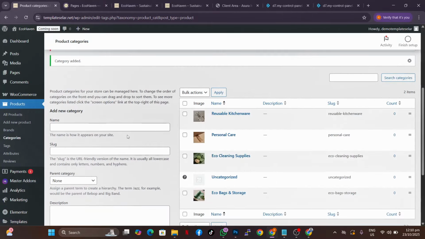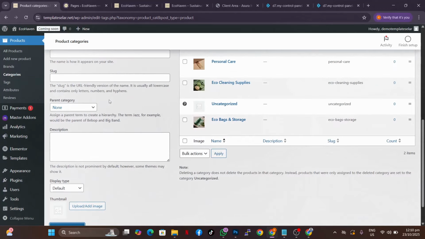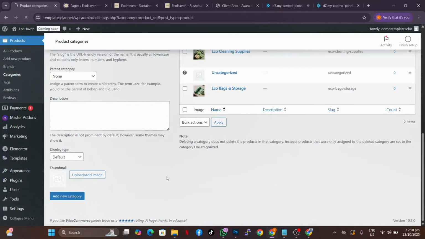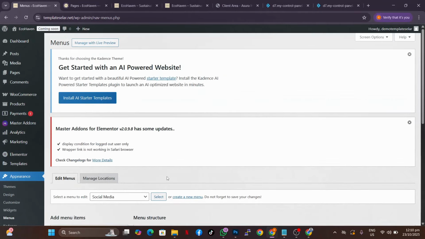I'm going to leave it as it is because of time. I don't want to waste time over here. Just go ahead and do whatever you want to do. Add more categories over here. Now that we've added the category, we can go back to our appearance over here and then click on menus over here, and then go ahead and click on add new menu to add more menus over there.